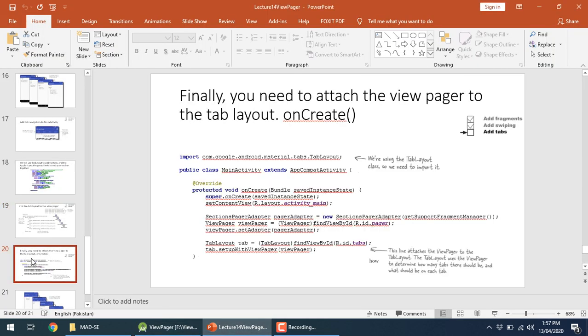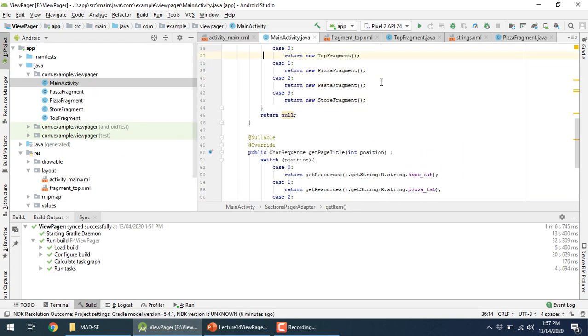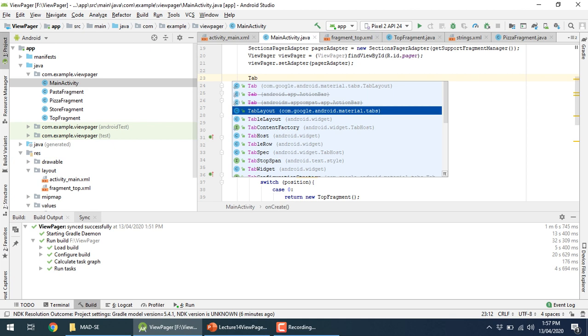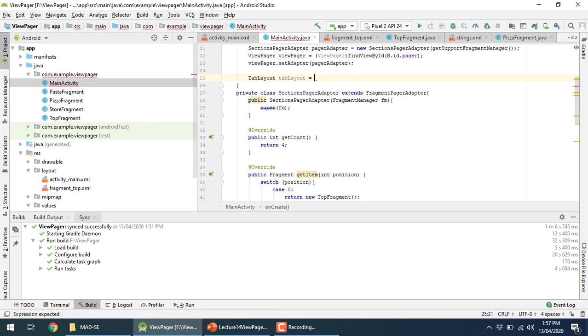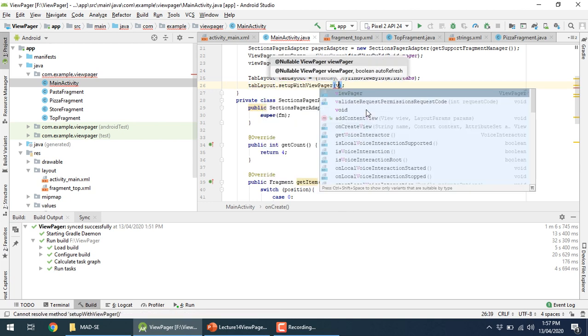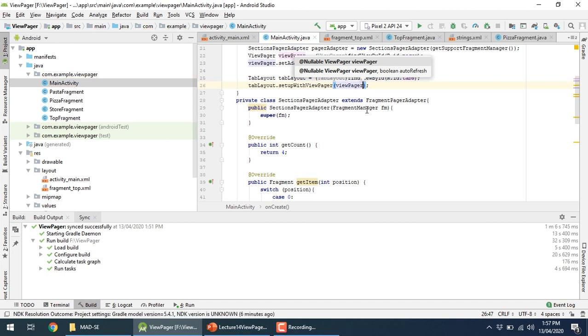Okay, now we are going to do the last thing, and the last thing is we will add a tab layout, and we will set a view pager inside the tab layout. So I'm going to create an object of the tab layout inside the main activity. This is my main activity. I will create the tab layout object. Then I will assign it a reference, find view by id, R.id.tabs, and then I will call tabLayout.setupWithViewPager and I will provide the view pager over here. So this is my view pager and now I will check whether it is working or not.